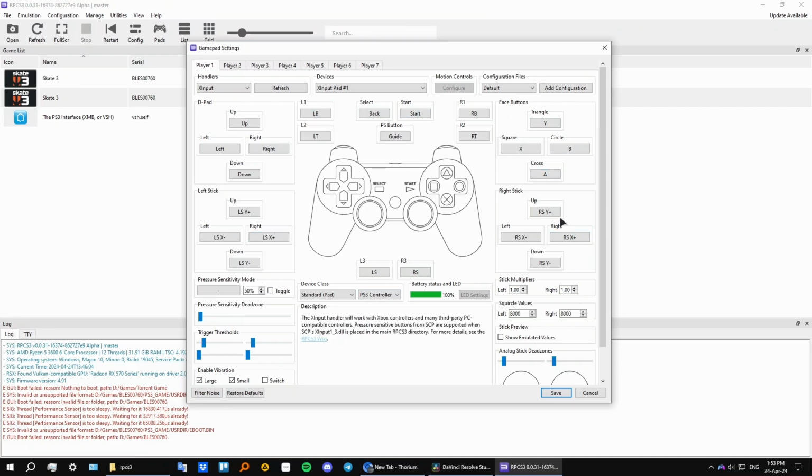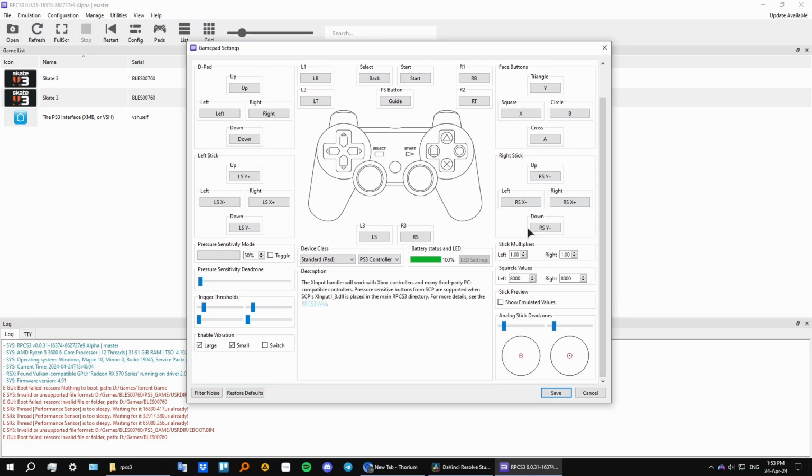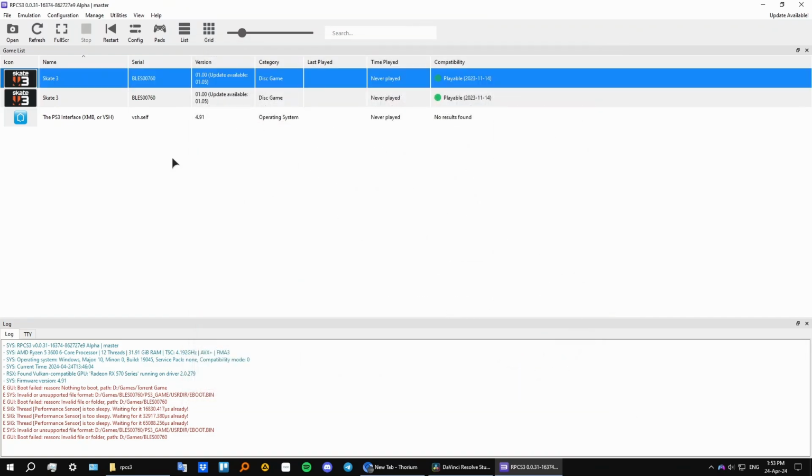All the buttons are set, including the analog sticks. Just like I showed you, they work. So just leave this alone. Just make sure that you choose a standard pad, PS3 controller, and that's it. You can also see your battery status here, which is handy. Then click save. And now as you can see, I already have my game downloaded.